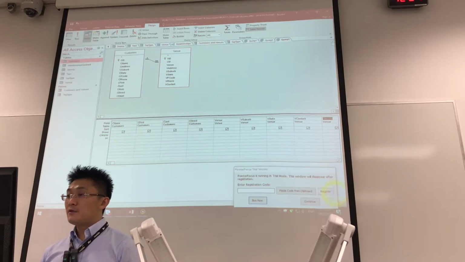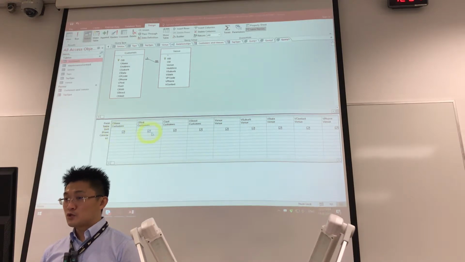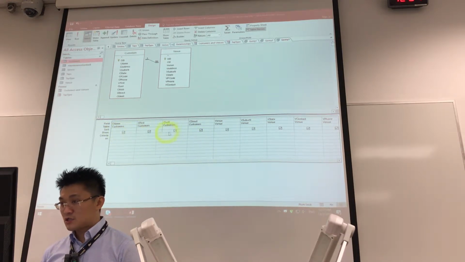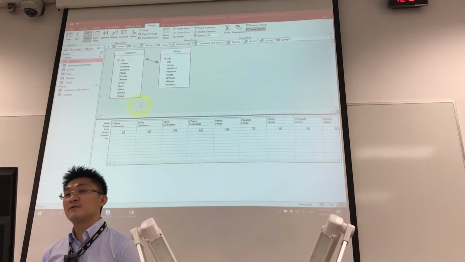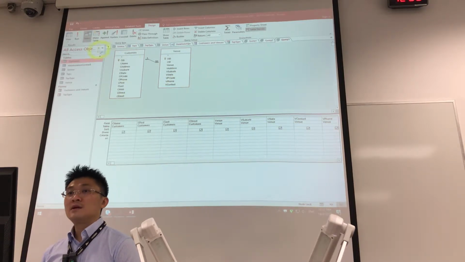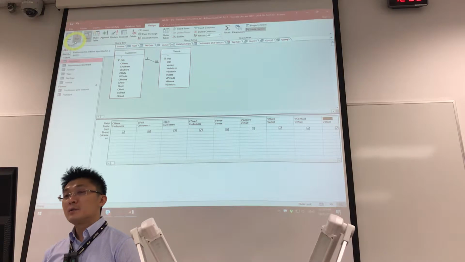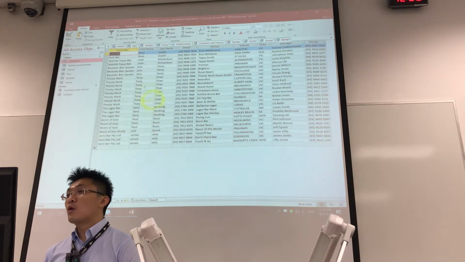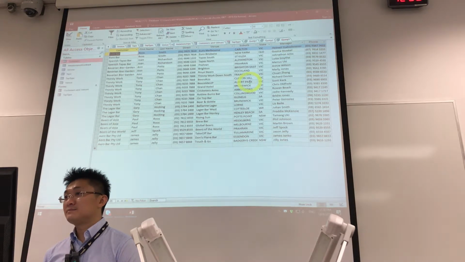After you have indicated all those fields that you want to show, actually the checkbox is all checked here because we only put selected fields. Then you can run the query. How do you run the query? There's this thing here called Run, the exclamation mark. So when you click on Run, the query result is generated.